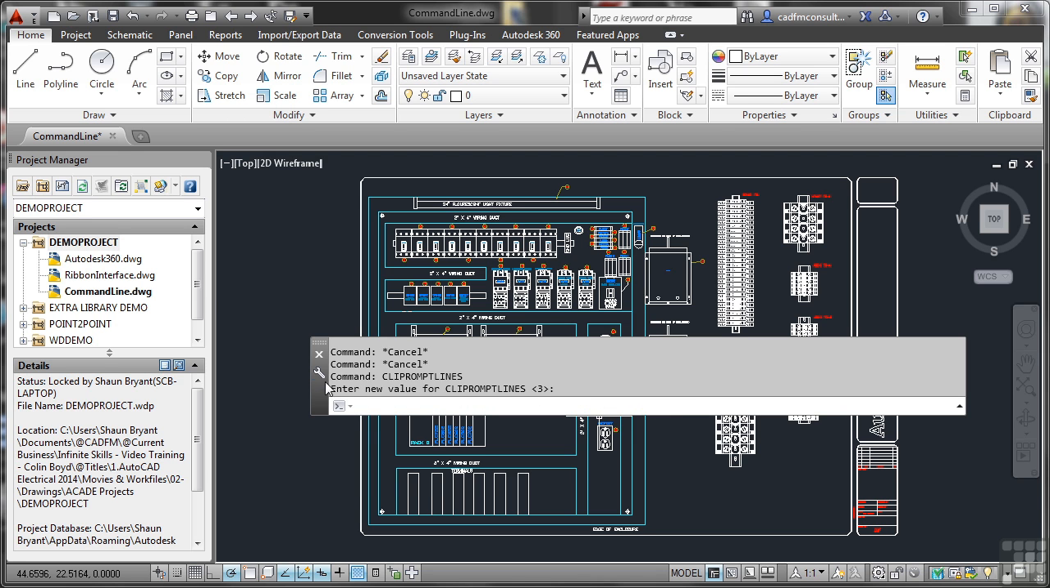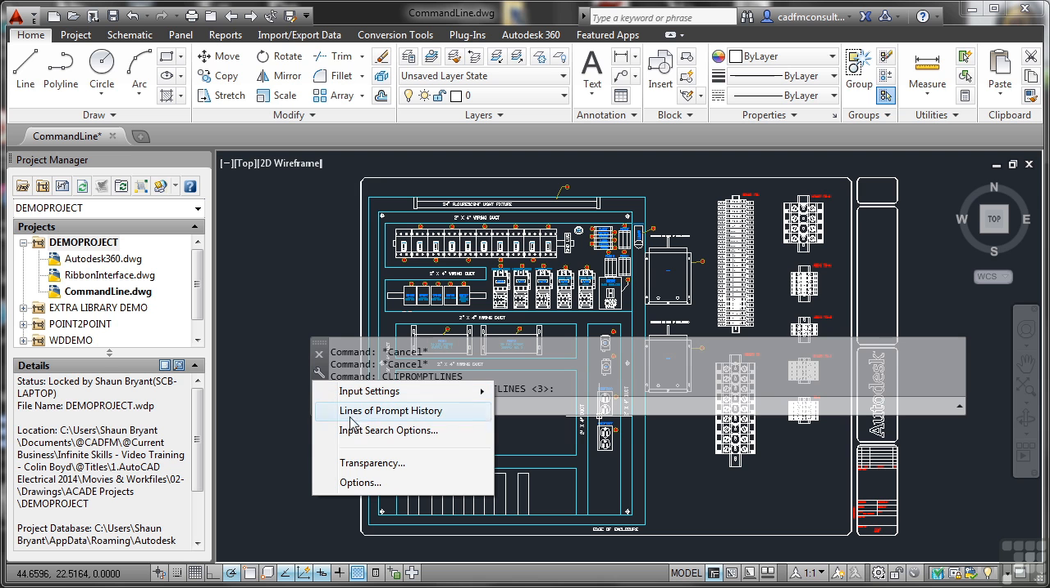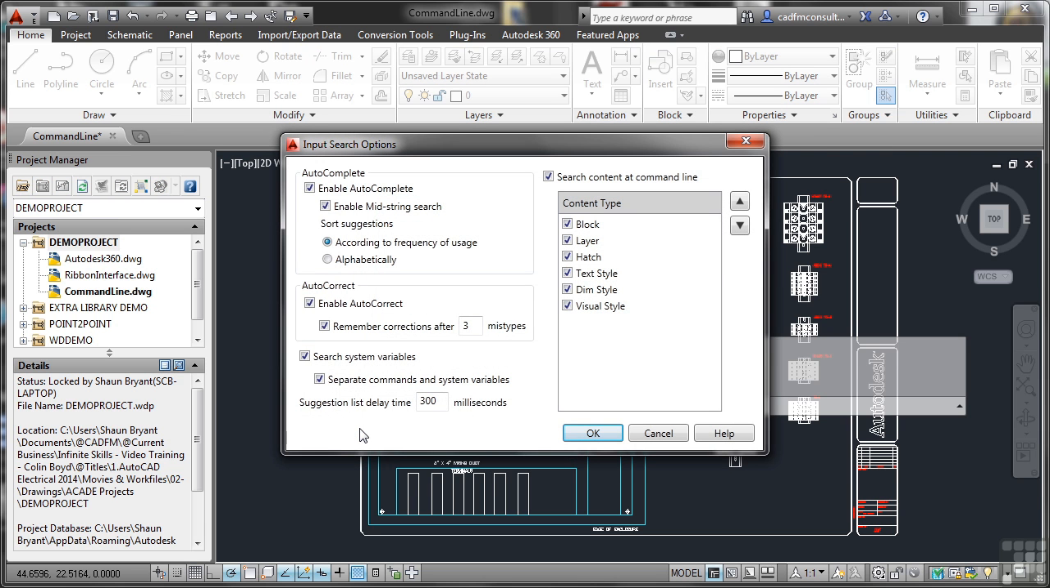I'll click on the little spanner again now. Input search options. If I click on that, I can go in and set all of my search options for the command line. I've got autocorrect on and off, remember corrections, list delay time, 300 milliseconds, everything. I can set everything I want alphabetically, frequency. It's quite an incredible setup now, and it's been thought about in depth by Autodesk to make the command line a very valid tool while you're using AutoCAD.